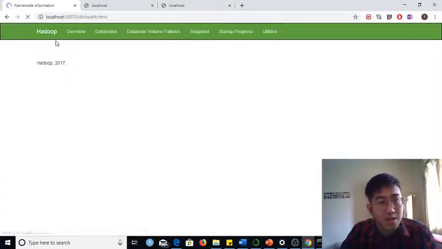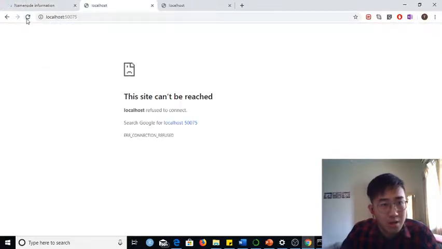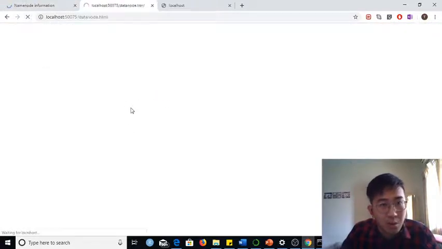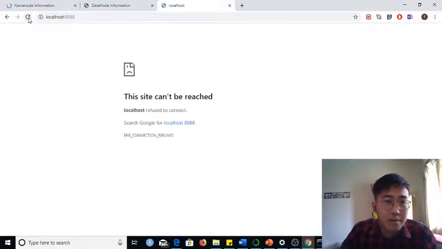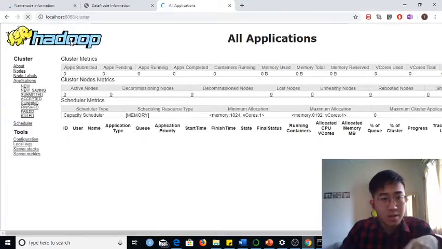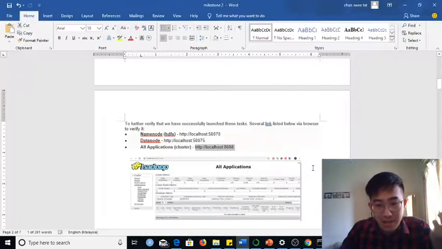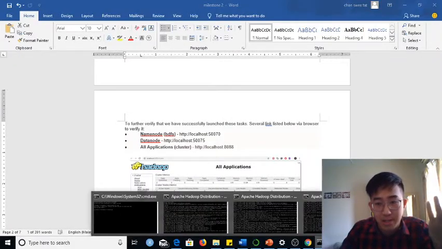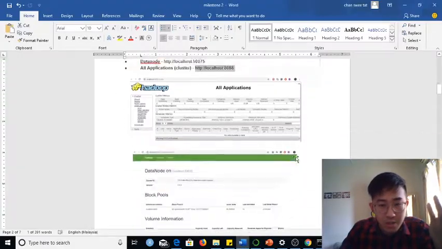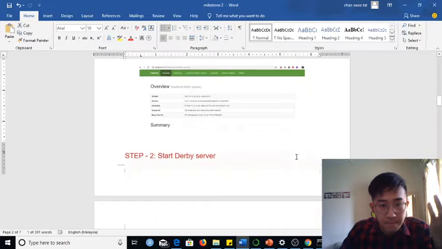Oh yeah, name node is running. Second one, oh, data node is also running. And finally, yes, this is the Hadoop all applications. So it means that our links are running and successful. So let's move on to the next step.